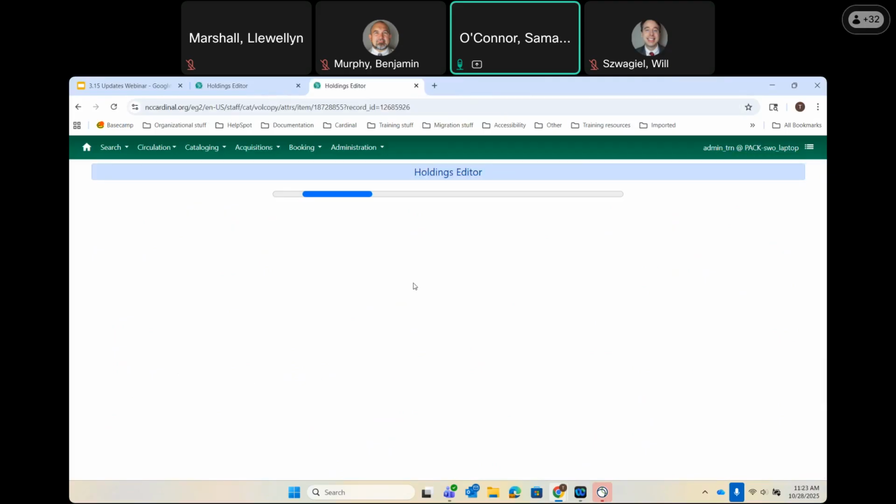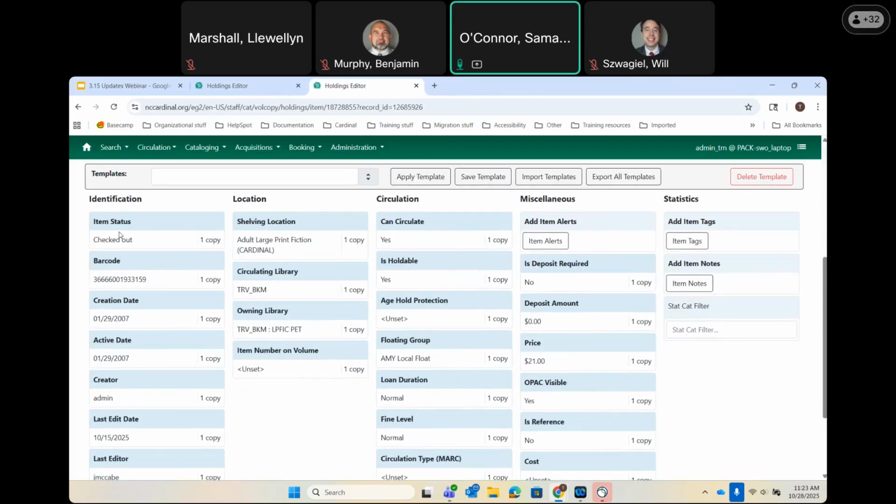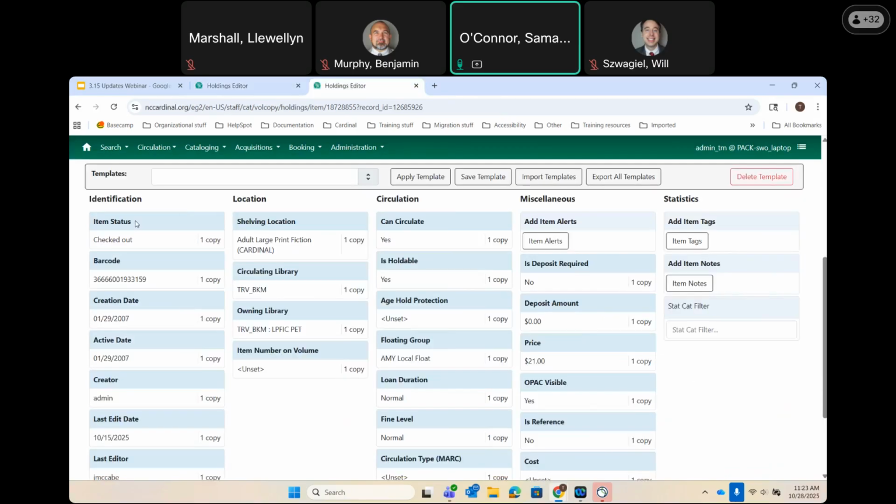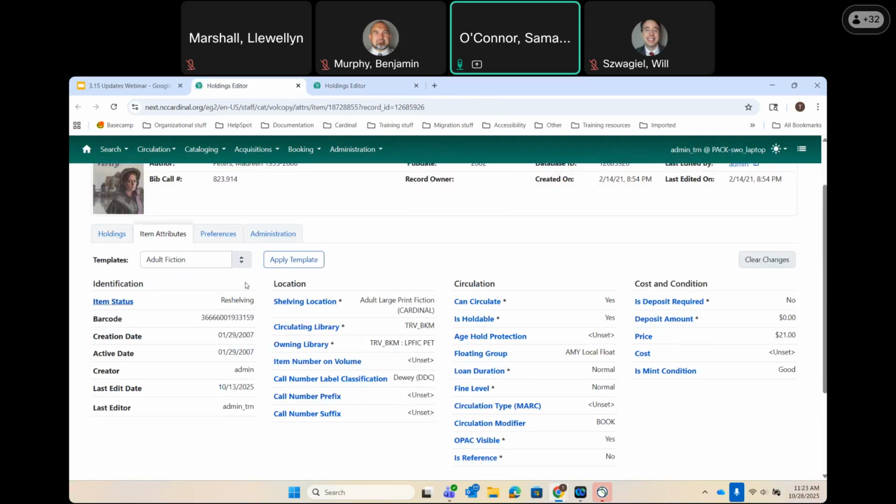So this is the current version of the holdings editor where you have the blue and white fields for everything. And of course you've got miscellaneous over here. It's now been streamlined a bit, condensed a bit. Instead of having the label and then the input underneath, you now have the label and then the input to the right. So more of a standard table format for each column.